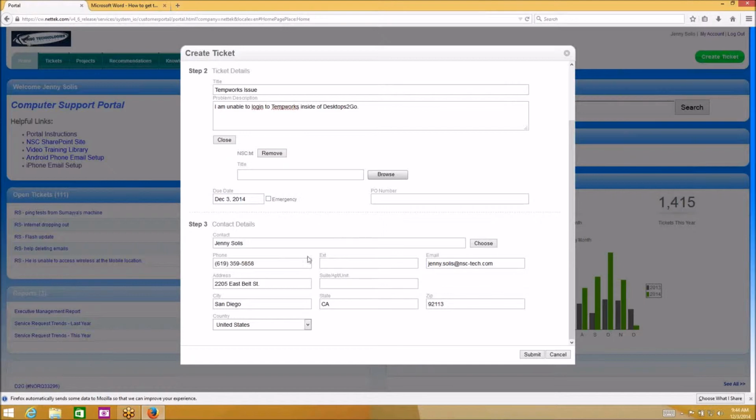We'll now go to contact details. This should have your default details: name, phone number, address. If you're at a different site, you can edit these fields. Depending on which location you're at, we know there are quite a few NSC offices. But make sure you have your up-to-date phone number as well as your email so we can contact you upon submission of your ticket.